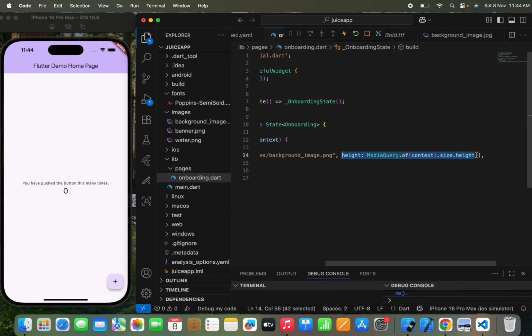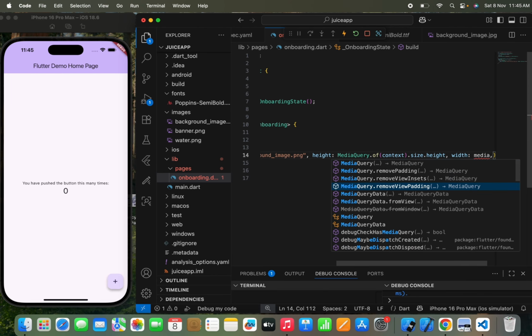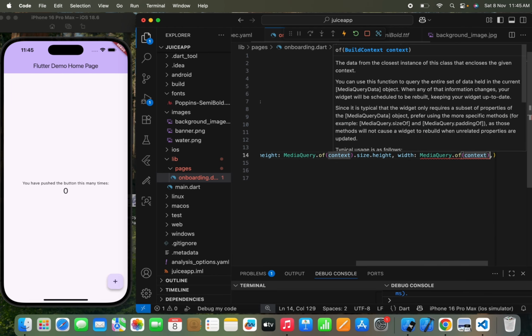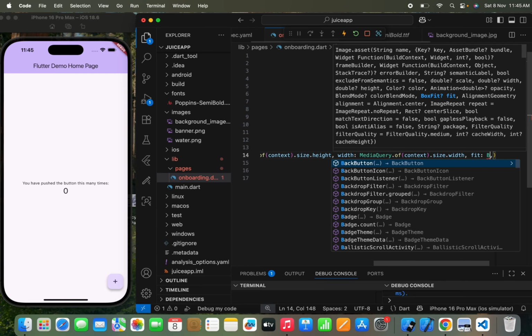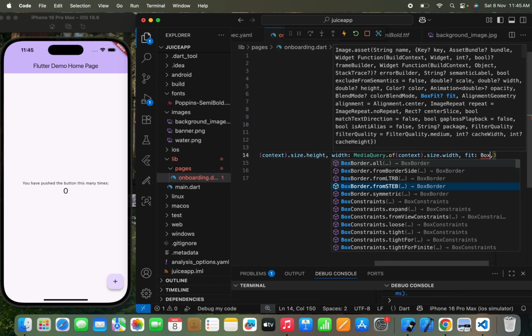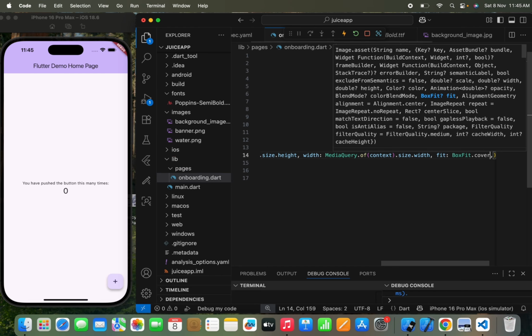Okay, now here I just need to pass a width. In the width we'll write a media query, MediaQuery.of(context).size.width. So this is a height, this is a width. Then I need to fit the complete image according to the height and width we have passed. So I just need to pass a fit, BoxFit.cover. Okay, something like this.